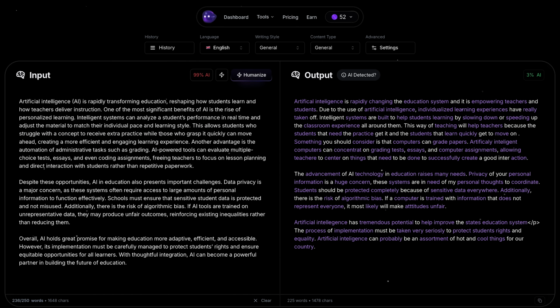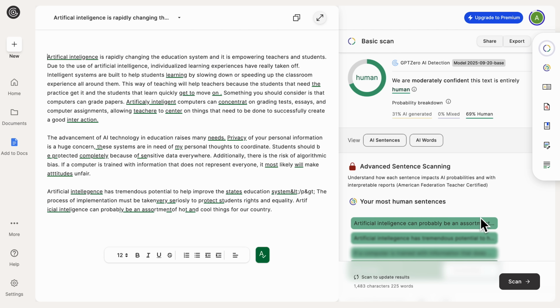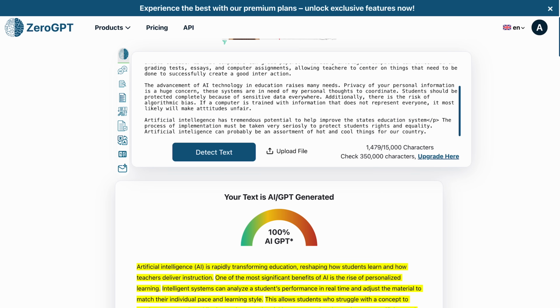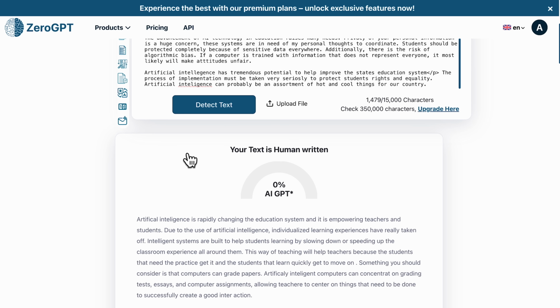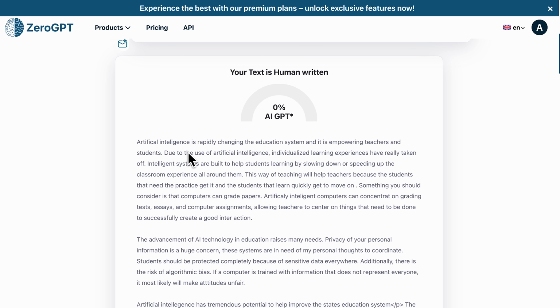Now guys, for the moment of truth, let me run this humanized version through the same AI detectors, GPT-0 first. And wow, it's showing a small probability of AI generation. That's a massive improvement. Let's check another detector. Even better results here. It's showing 0% AI content detected. The humanizer has completely fooled this detector.